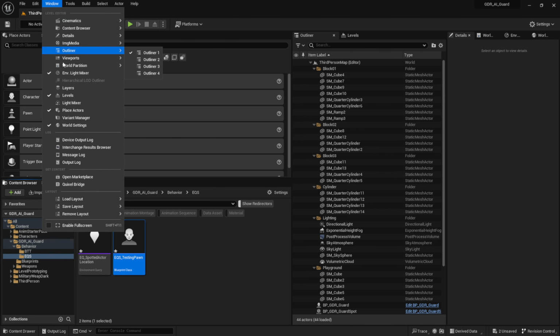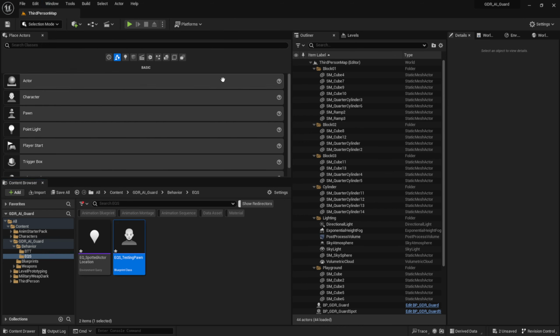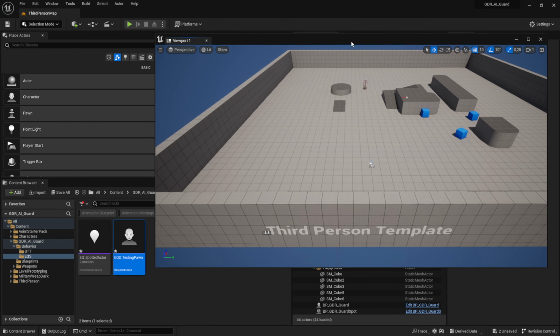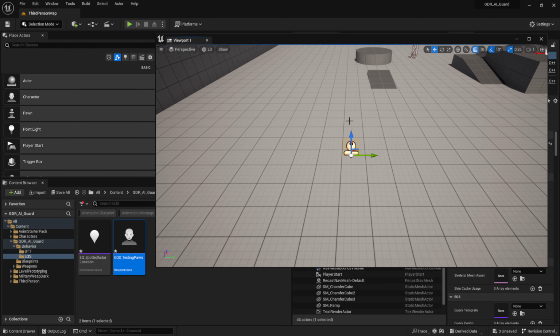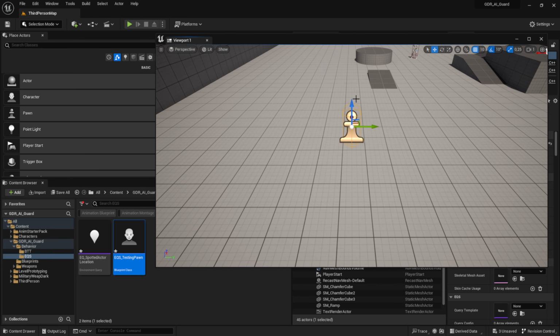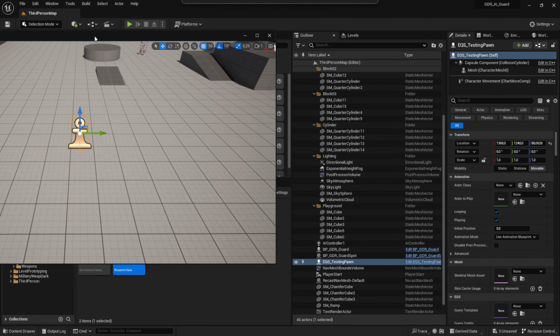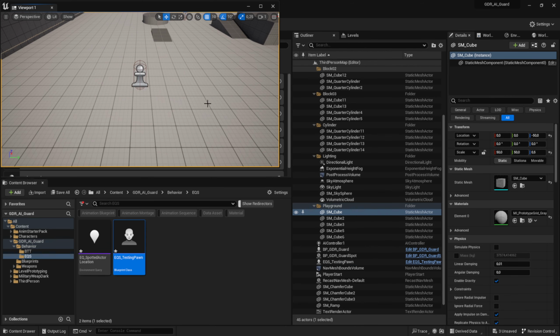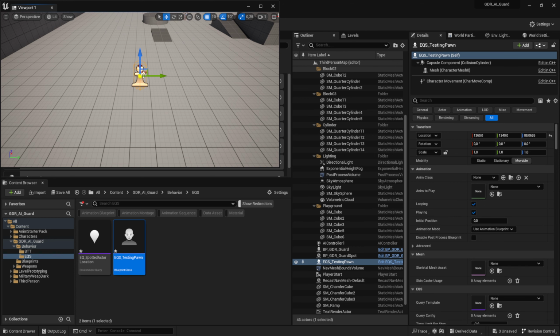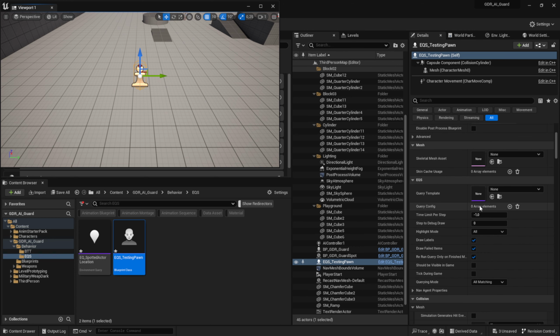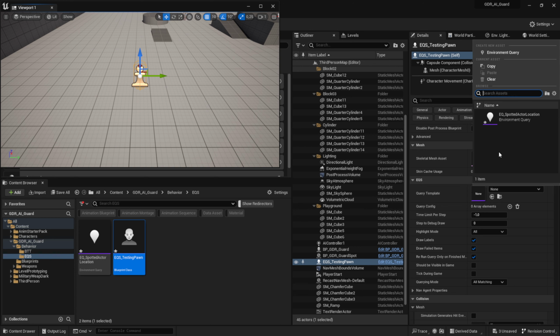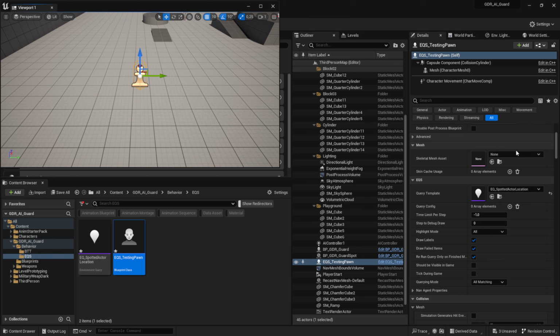So we can actually just add this actor to the level. So let's grab a viewport in here and drop in the EQS TestingPawn. And then in the details panel, we can select what query the TestingPawn is going to use. So let's make sure we have it selected, and then we can scroll down and select the query template. So over here we only have one, so we're going to select our spotted actor location.